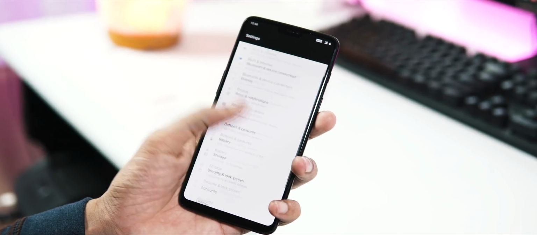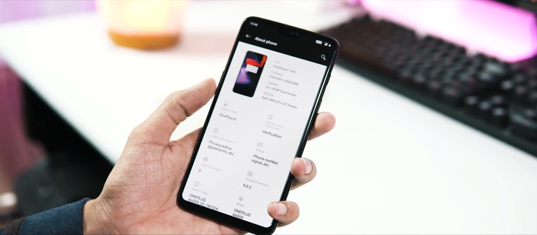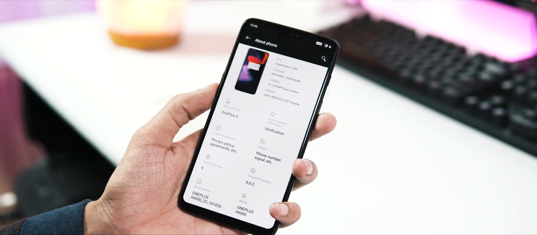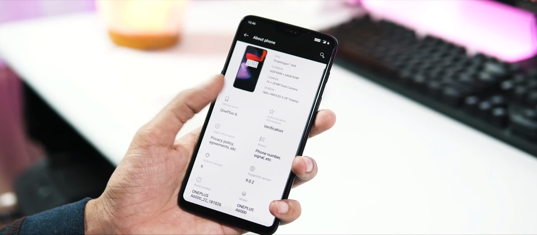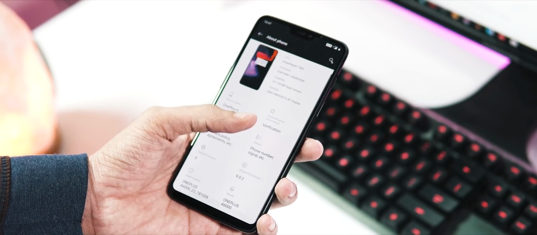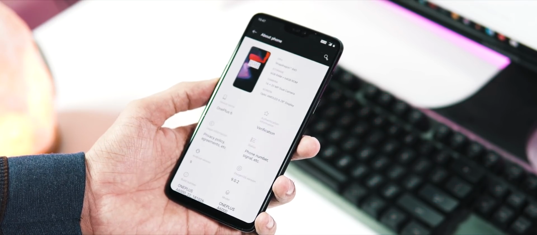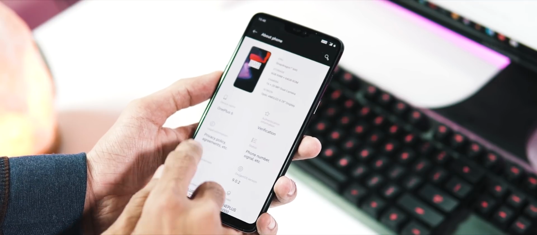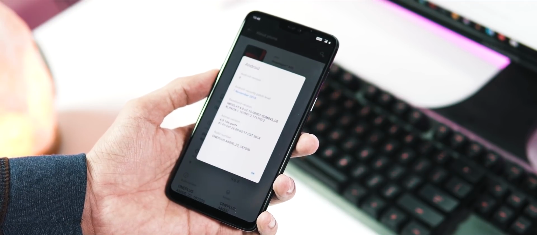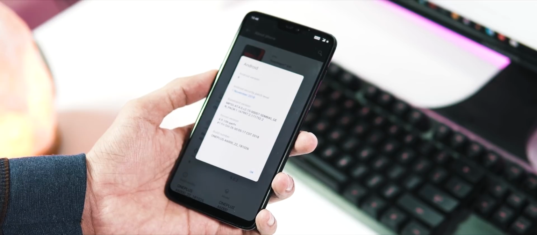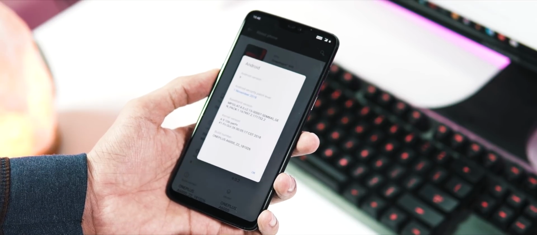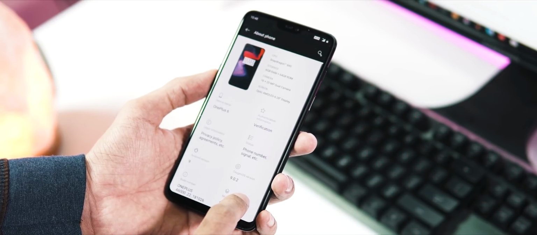First change we are going to look at is the new About Phone section. As you can see, the UI has been completely redesigned and looks much better than the messed up stock Android About Phone section. We have device details at the top, information about phone and SIM cards under status tab, Android version is 9 Pie, build date is October 26 with November 1 security patch, and the OxygenOS version is 9.0.2.